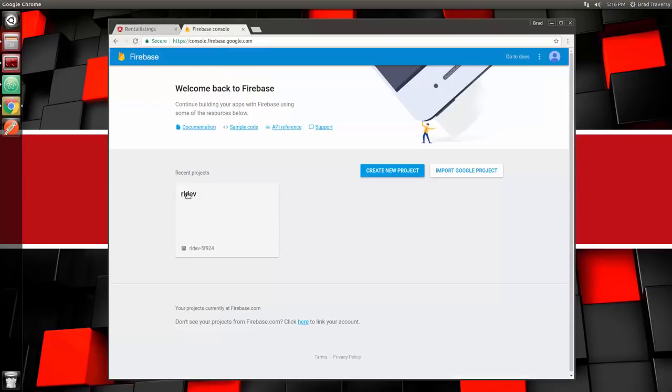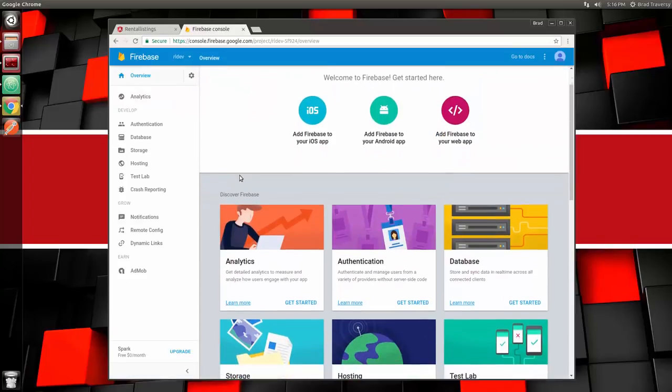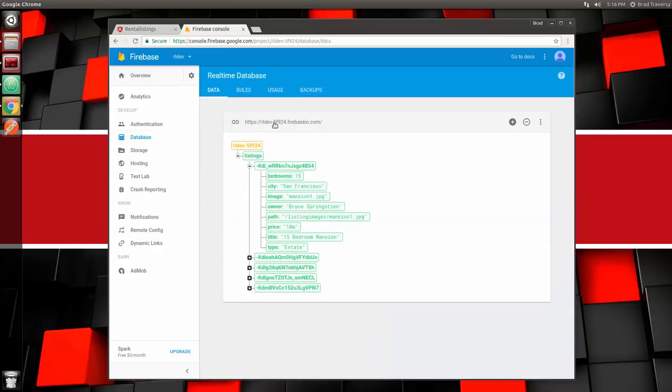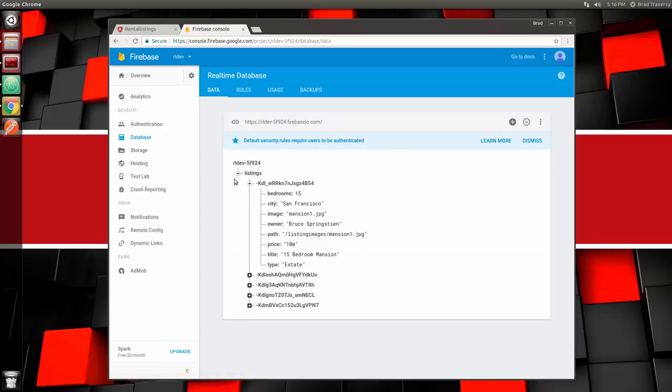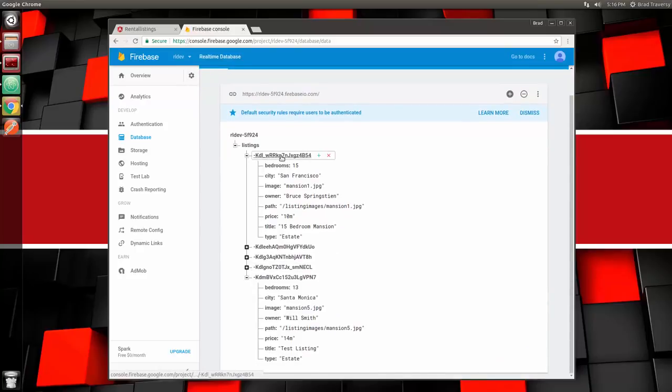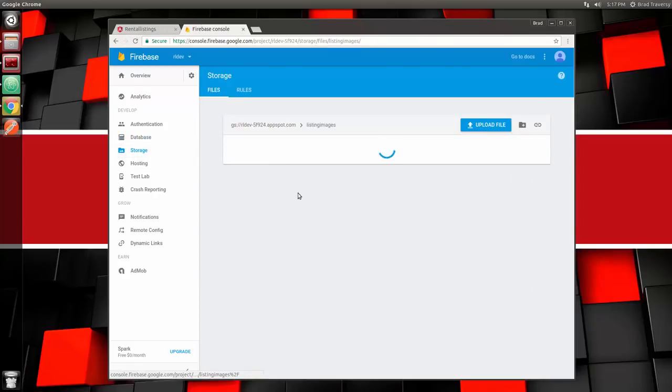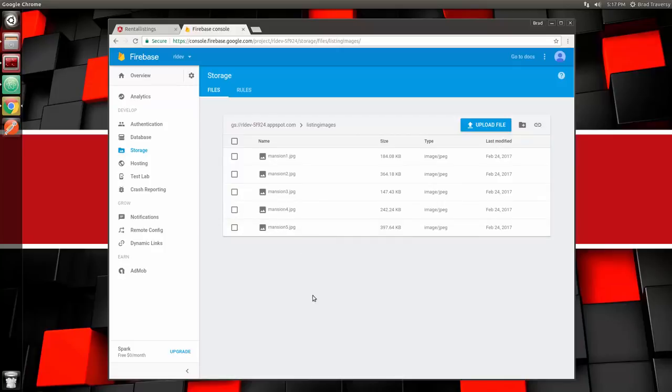This is the console, and this is the database, or the application, that I've been using. It's actually a lot more than just a database. If we click on database, you'll see we have a collection here called listings, and let's see, where's the one we just uploaded? They have these keys, or IDs, and this is the one we just added. You'll see Will Smith, and for the image, we have path as one of the fields, as well as the image name. And if we look at storage, we should have the actual file going into this listings image folder. Okay, there's mansion 5 JPEG right there, and we can manage these files from here as well.